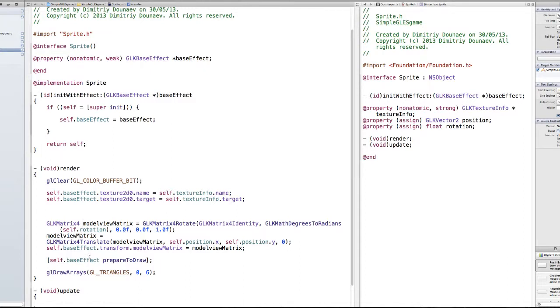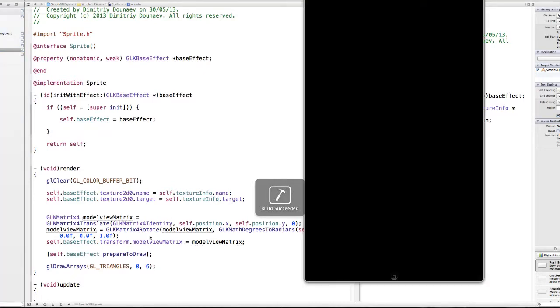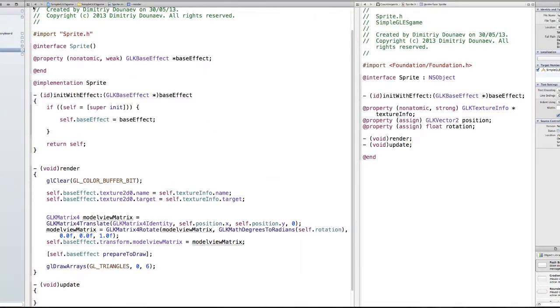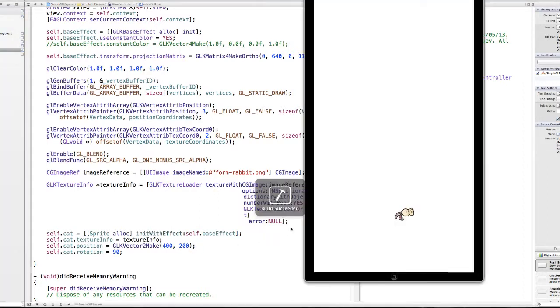So I'll just use that. Okay, now it should work. It's off screen, so I did minus 200. I'll change it to plus 200, and it should work now just fine, and it does.